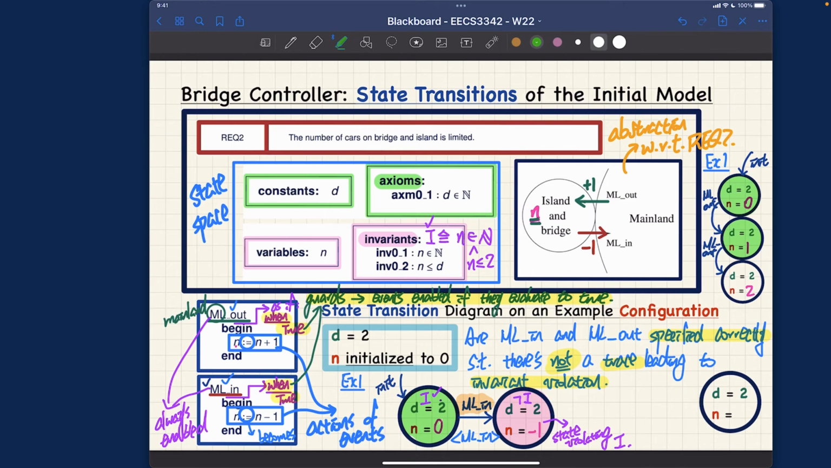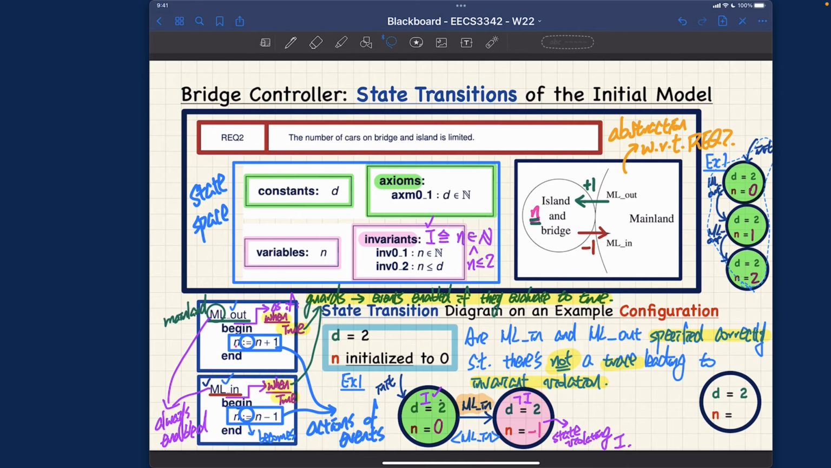So this one here also will satisfy the invariance. I'm pretty sure you can check it. You can see 2 over here, n is less than or equal to 2, and also it's a natural number. All right, the final one I'm going to put will be over here. Let's see if I can just move this a little bit upwards. Okay, good. Let me now put the final state over here. And the final one is going to be just one more ML out.